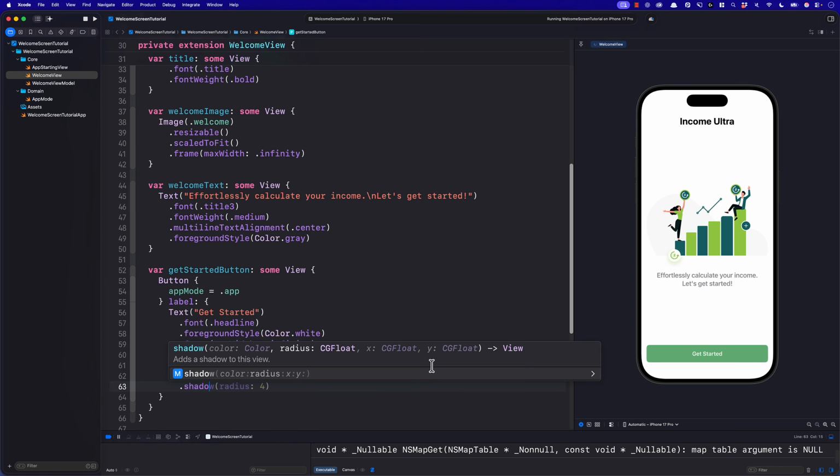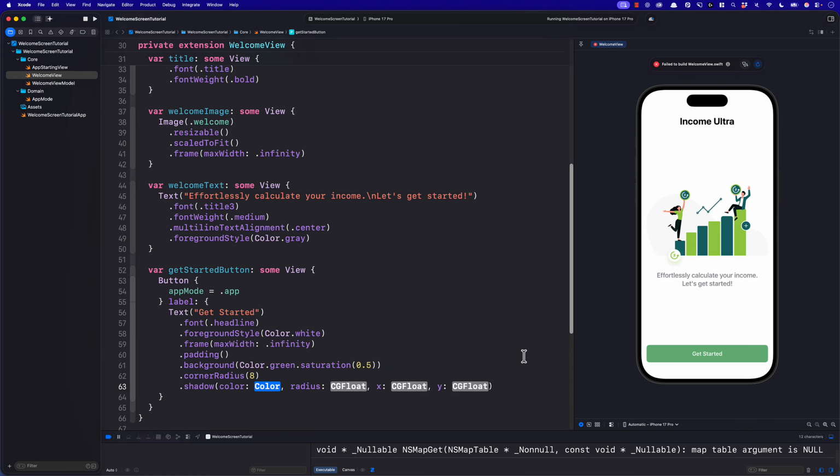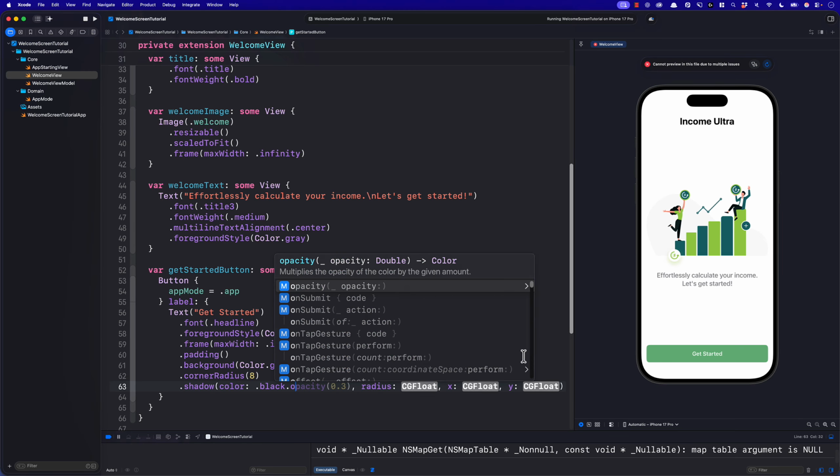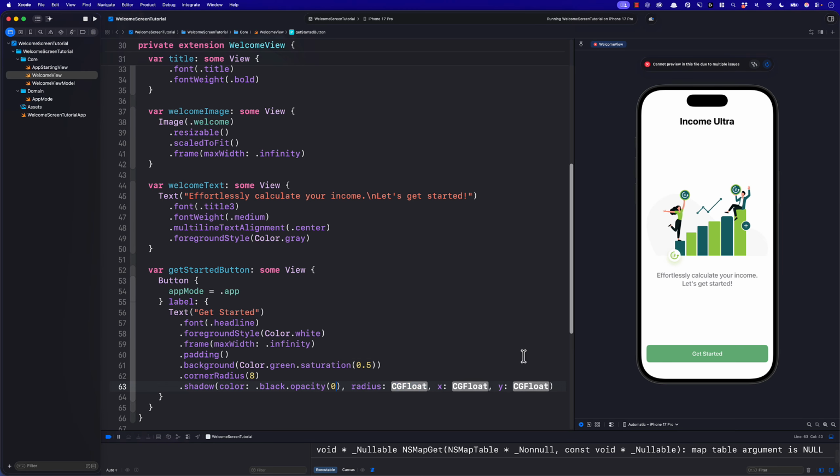And now let's do some shadow. Let's actually do option here, so that all of them show up here. Let's do color will be black. That's usually the one I use the most. Opacity 0.1, radius 2, the X is 0, and Y is 2.